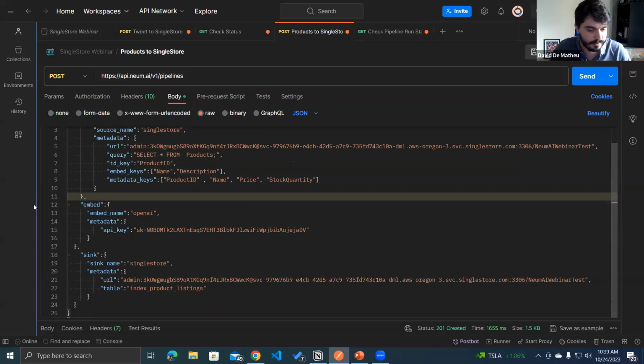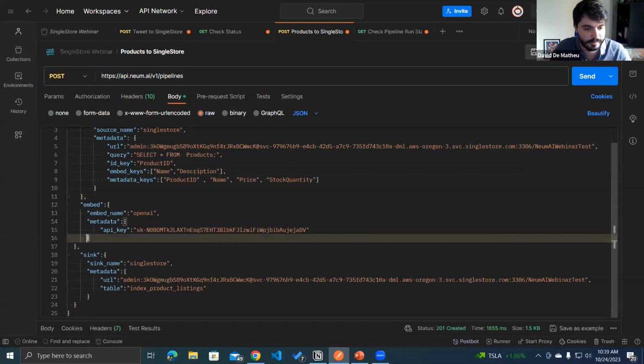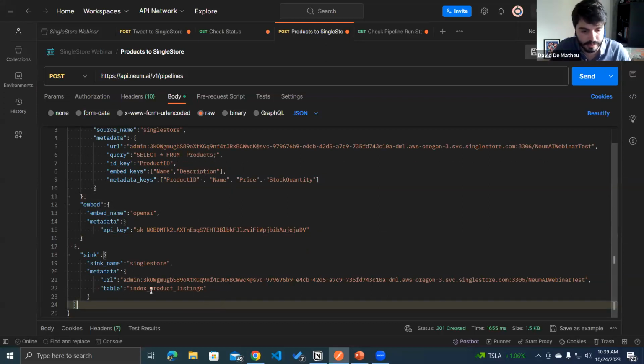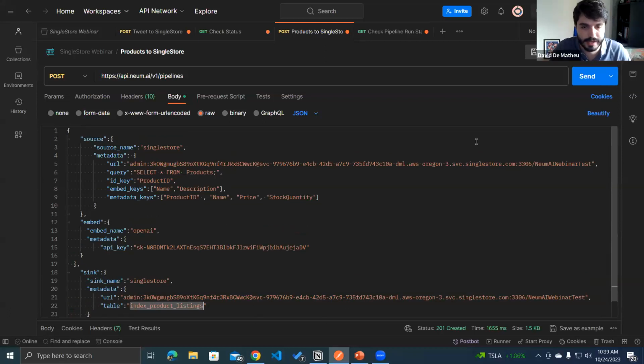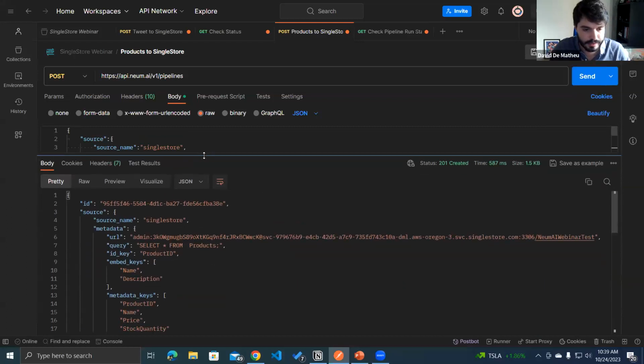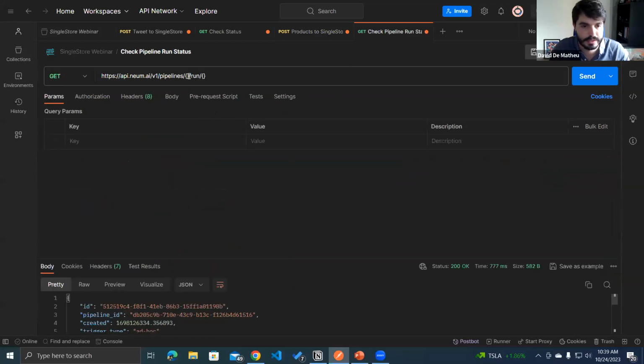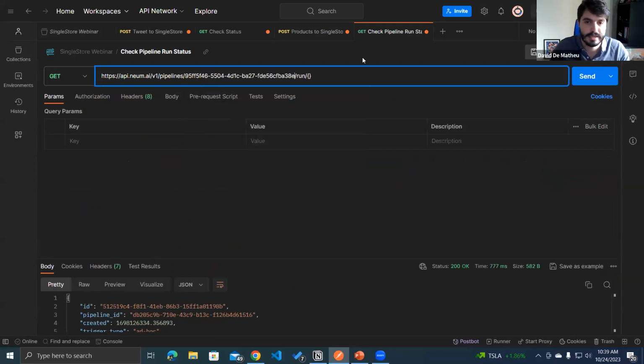The next thing is, similar to what we did before, we have added our embedding model. We're going to use OpenAI as well for this one. And then finally, we have configured our sink with the table that we just created to be able to add the vectors into it. And so we're going to go ahead and run this right here. And we can see that it is running. And what we're going to do is, again, check the status of this.